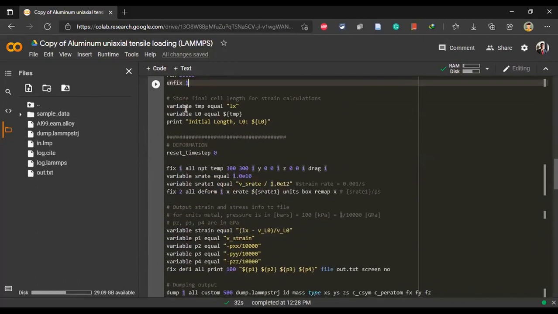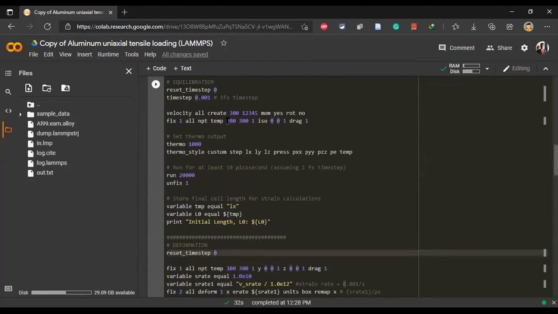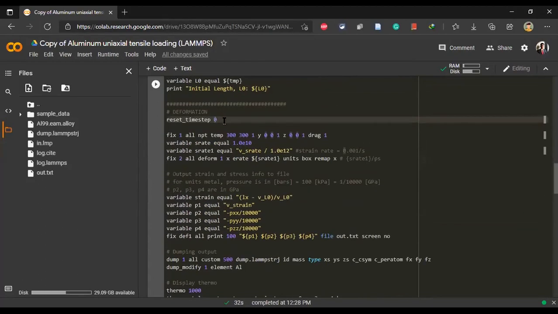Then we will define a variable Lx, which will calculate the length of x of the simulation box. That is the length L0, where we are exporting the final value of L0 to the temp value. So L0 is the initial length of the system that we know. And then see, we are resetting the time step. Remember why we are resetting the time step.